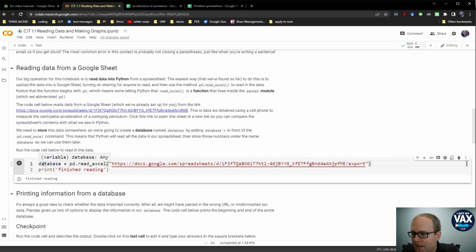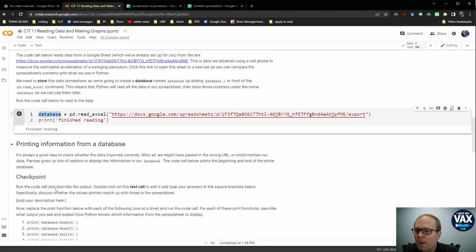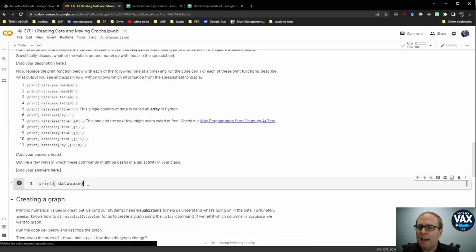Now, a pandas database is a special type of object in Python. It's going to record all that data and what the headers are and anything we need about the data it's going to include in the database. It tells me it's finished reading. Great. So let's try out accessing some information from the database.